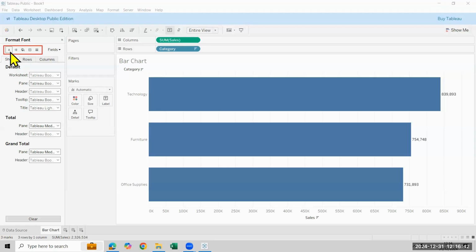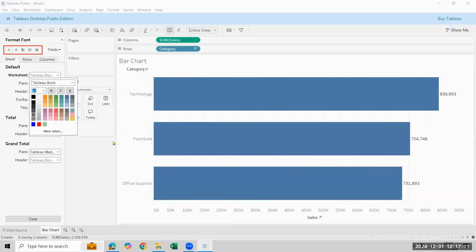So first thing you have here, A means font. Second one is alignment. Third one is shading. Fourth one is border. And the last one is your lines. Okay, one by one I'm taking. A I'm selecting, by default it will select the sheet. And here I'm just increasing the font size. So it got increased. Okay.